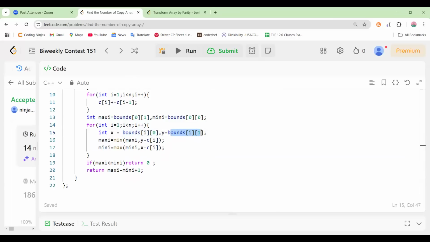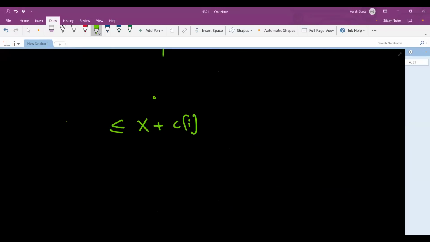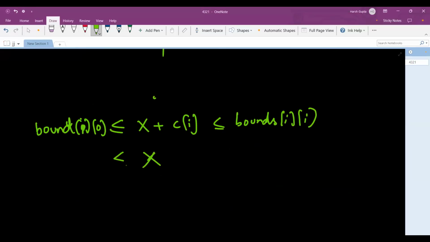So I know that to this, whatever I can keep. What will be the element at this particular index I? The element will be x plus C of I. So x plus C of I should be greater than or equal to the lower limit, bounds of I of 0, and lesser than or equal to the upper limit, bounds of I of 1. So from here, x should be greater than or equal to this minus C of I and lesser than or equal to this minus C of I.